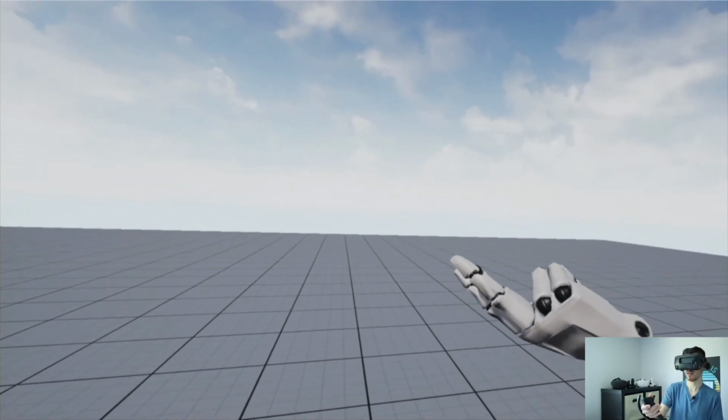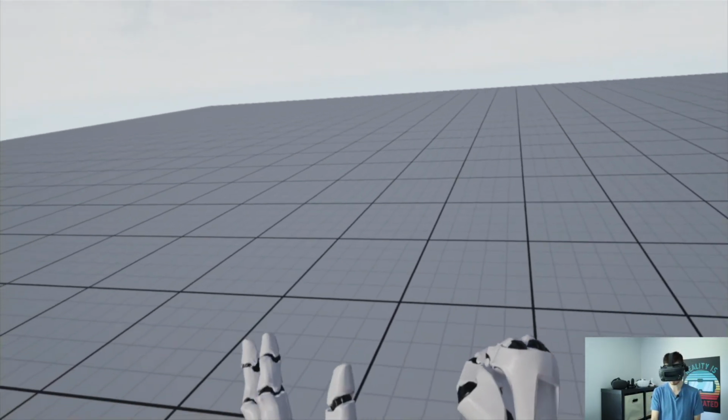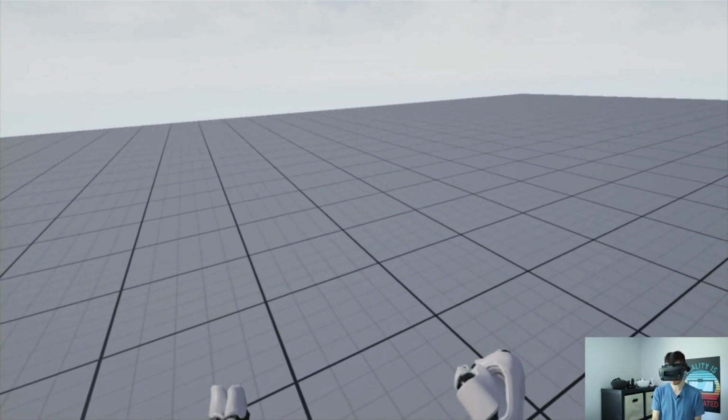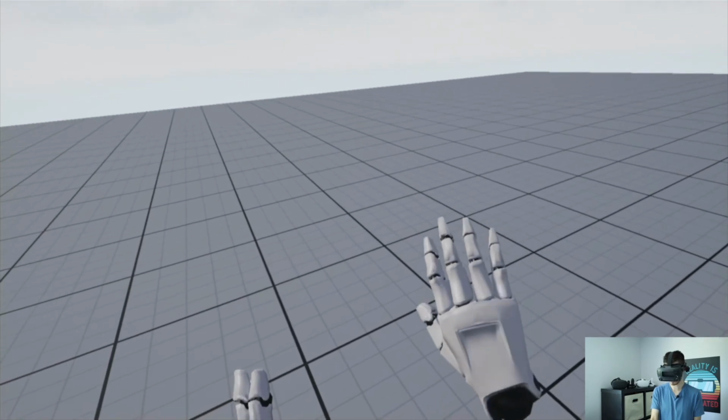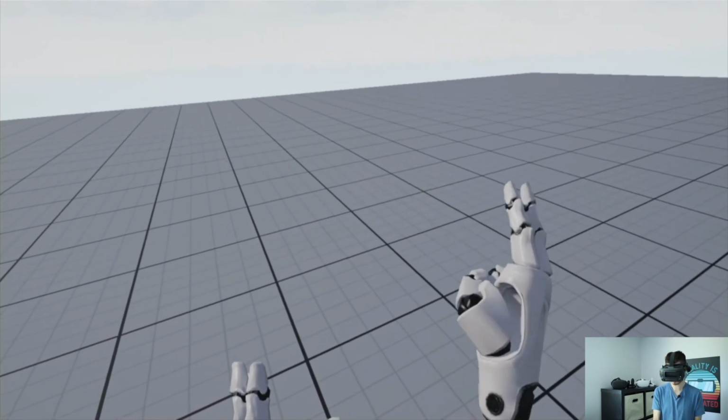So now we can do, hold on, rock, paper, and scissors. And just like that, we have some nice simple animations that we can use within our VR project. This is of course a very simple version of adding in hand animations to a VR project. You can of course add in much more different animations. You can have many different varieties, all sorts of cool different stuff.